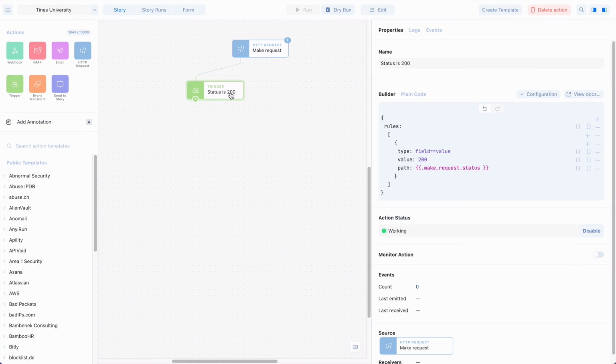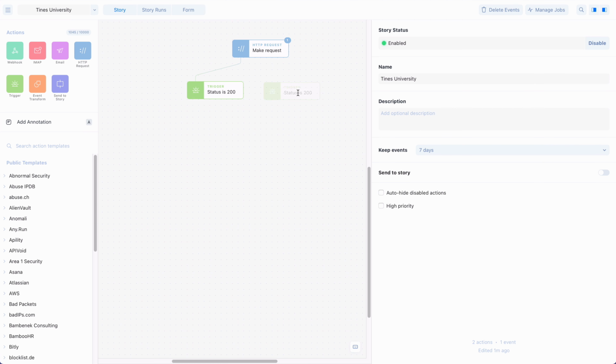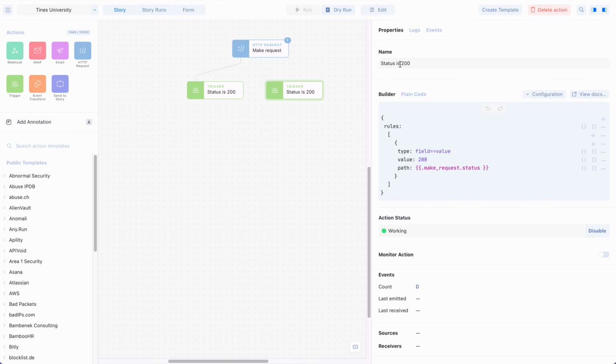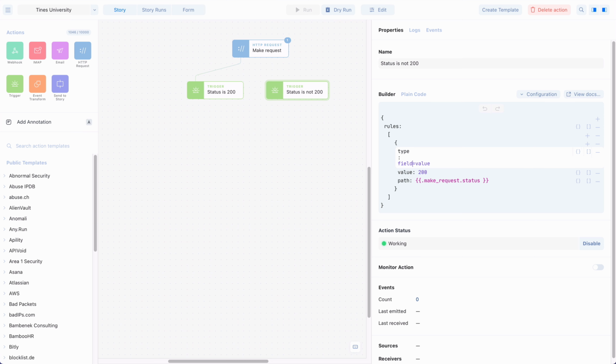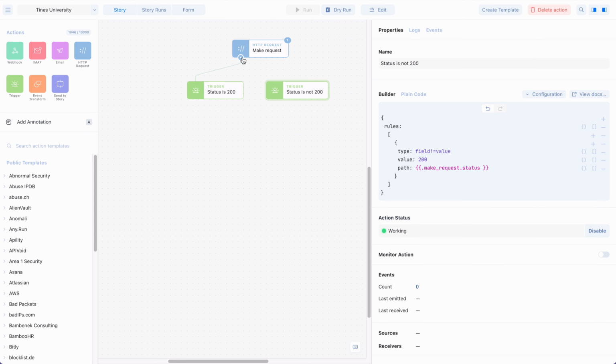Next, we'll create another action to emit an event when the received event does not contain a 200 status. Copy and paste the existing trigger action, or simply hold down the Alt key and drag. Now change the rule type to field !equals. This tells the trigger action to emit an event when the status code is not equal to 200.